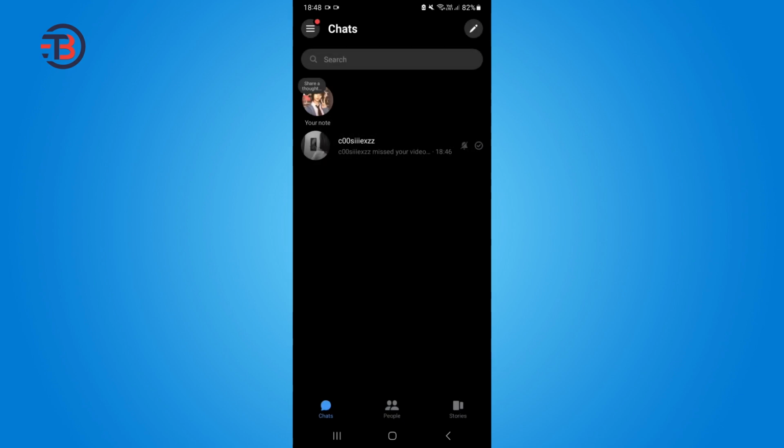Once you see a crossed out bell icon right next to the chat, it means that you have successfully muted the chat. And that's it. This is how you mute conversations and notifications on Facebook Messenger.